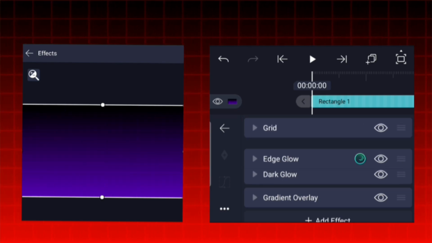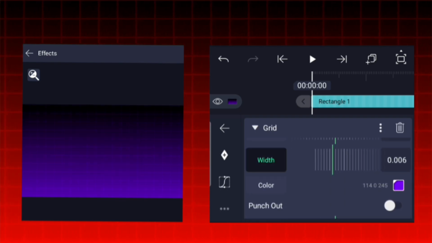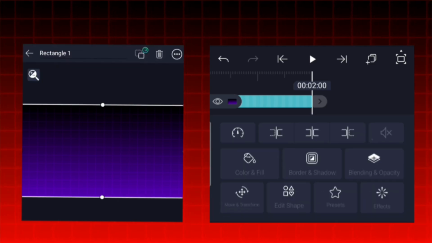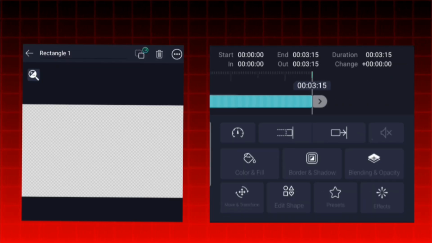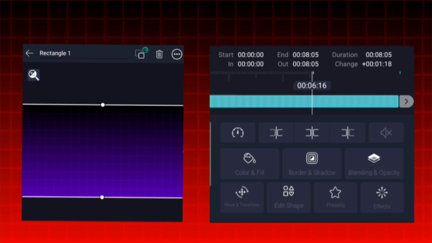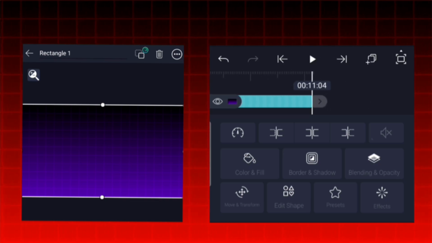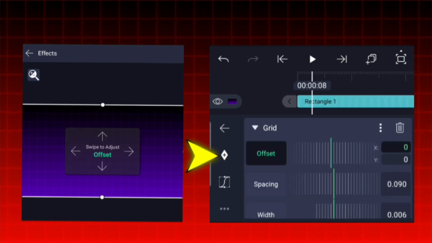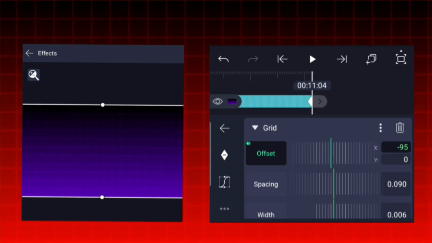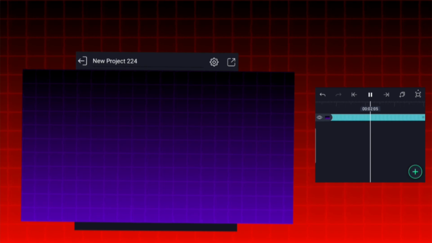Arrange the effects as shown in the video. Add keyframe 1 at the start and 1 at the end. Your grid motion background like a man Gadzi is ready.